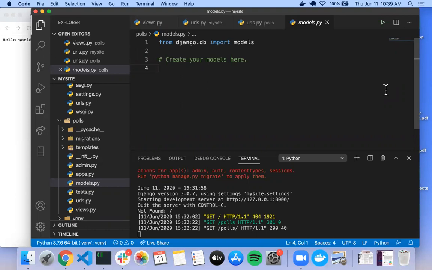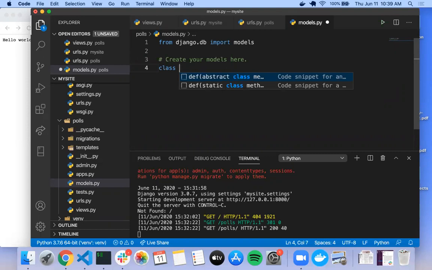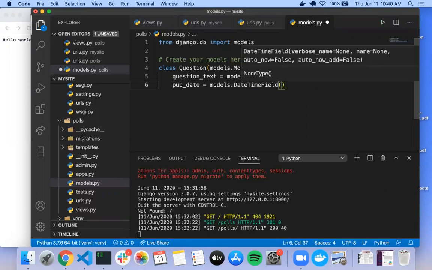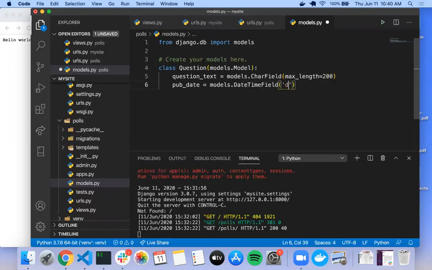Since this is a poll application, I'm going to make one class called Question. It's going to have a question text. It's going to be a CharField. And we'll give it a publication date, models.DateTimeField. And we'll give it a verbose name like "date published".